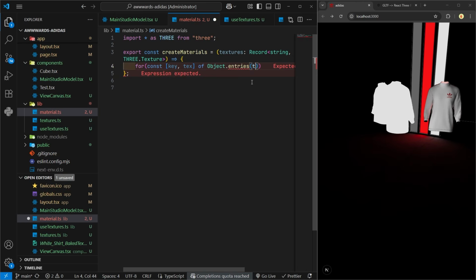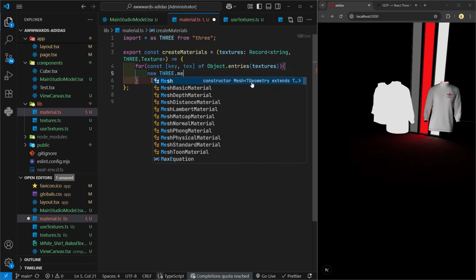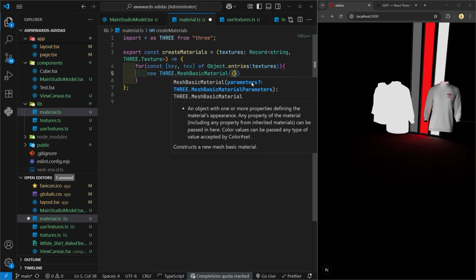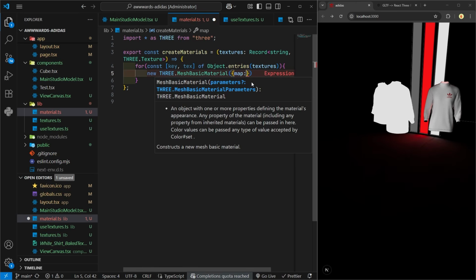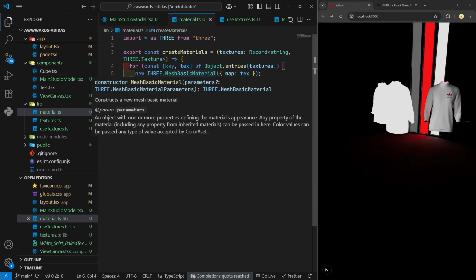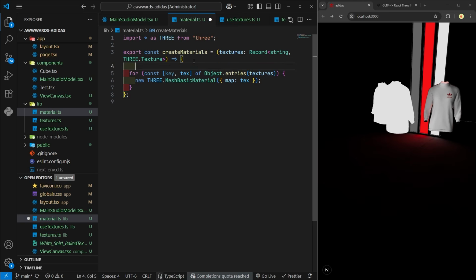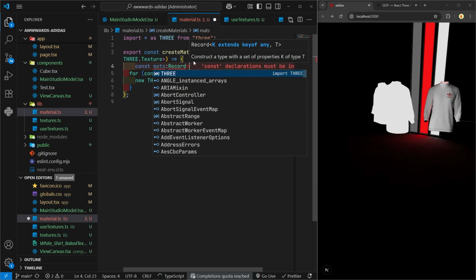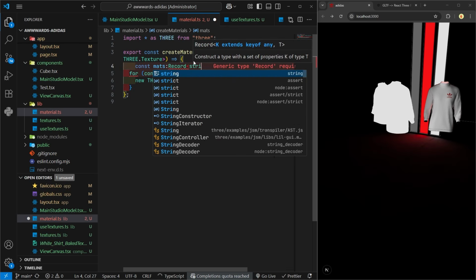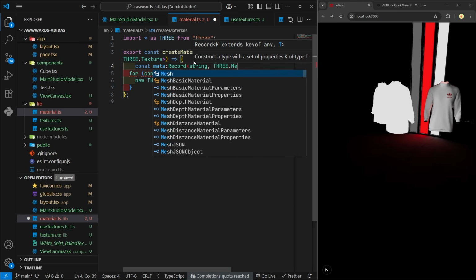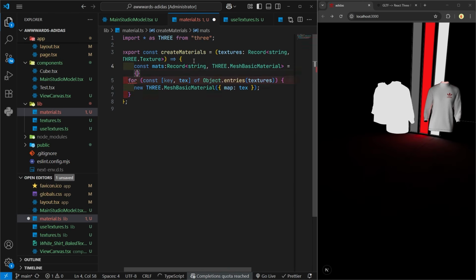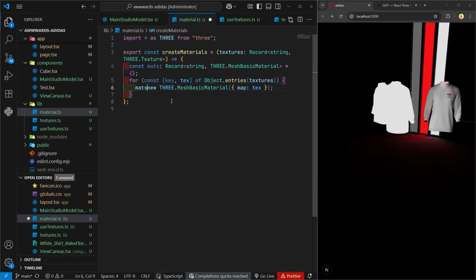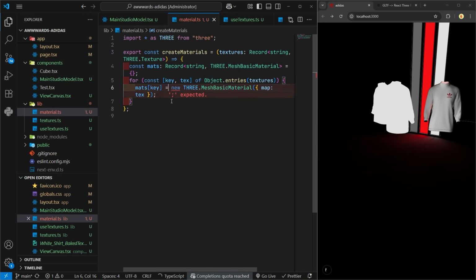So in here, I'm going to say new THREE.MeshBasicMaterial. And then for the property, I'm going to say map equals texture. So in order to use this, we need to store them in an object. So in here, I'm going to create a variable by saying const mats, let's say Record, and the keys are string and its values are THREE.MeshBasicMaterial, equals an empty object. After that, I'm going to say mats with this key equals this. And finally, we're going to return that material.